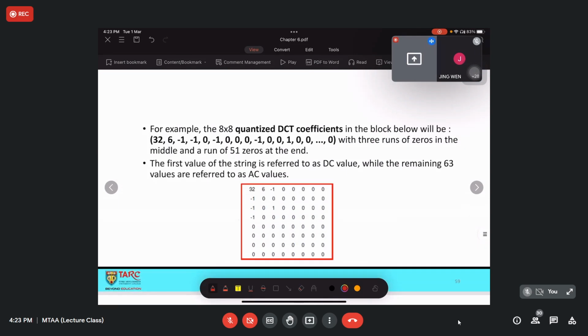For example, the 8x8 quantized DCT coefficient block below is 32, 6, -1, and so on, with 3 runs of 0 in the middle and a run of 57 zeros at the end. Which means you have 3 runs here, and this is another run of 51 zeros.